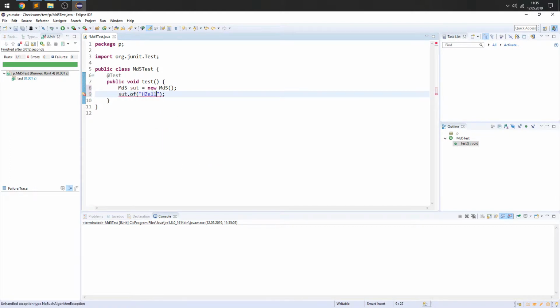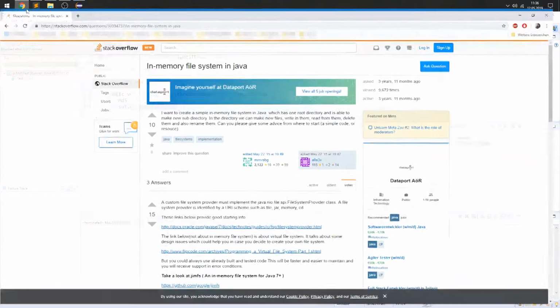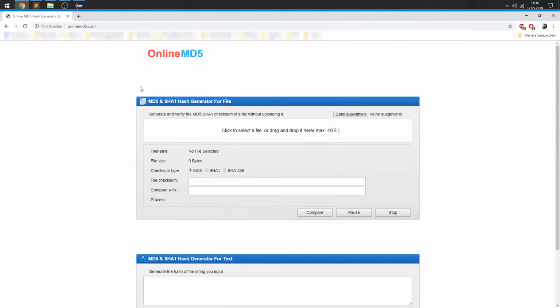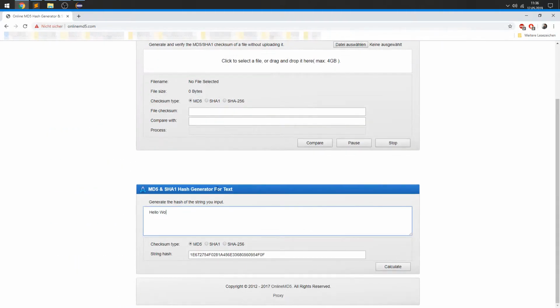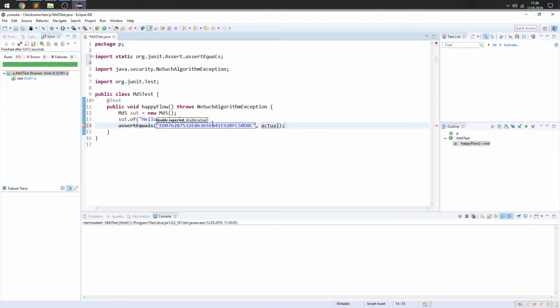Then you put in some value. Let's say hello world. So this is a good opportunity to rename this to happyFlow. We're just testing this one case where everything works fine. The algorithm is implemented, no exception thrown. So what is the MD5 of hello world? For this we can just check some MD5 calculator online and then input hello world, and here we have the MD5 value. So this is our expectation, and now we can assert this expected value is equal to the output of our off method.